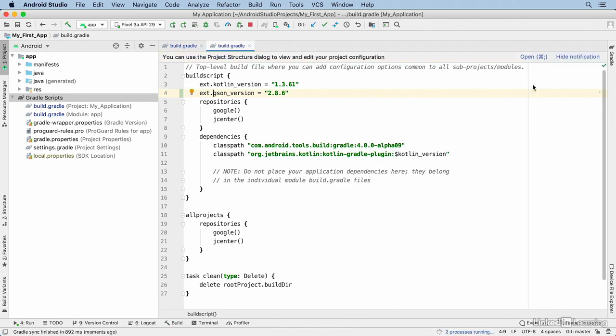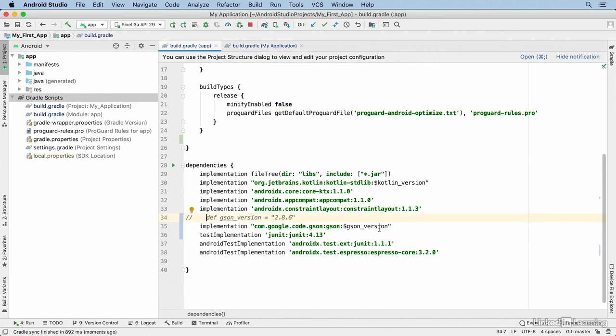I'll click Sync Now again, and if everything works as expected, the project once again compiles and the version number is accepted. So that's how you can use Gradle variables to manage library versions, either locally in the modules version of the Gradle build file or globally in the projects version.